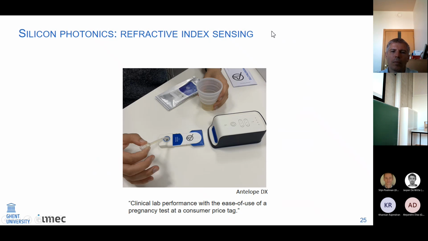The idea here is that for this certain application, you try to detect STIs in urine, I believe. You apply a drop of urine on top of your chip device here, you plug it into this readout device, and you can also see the lab performance and the ease of use of something like a pregnancy test. You can do it at home, and you don't have to send it to the lab anymore, and you have a very reasonable price tag.